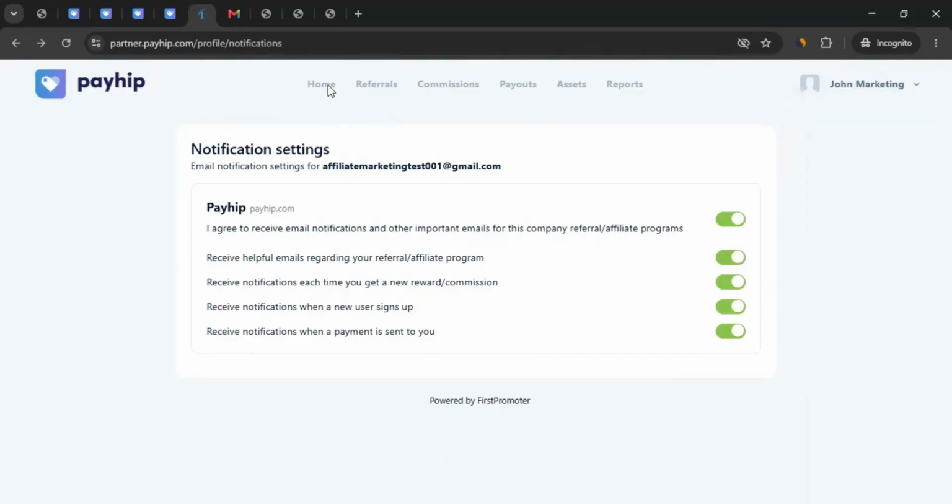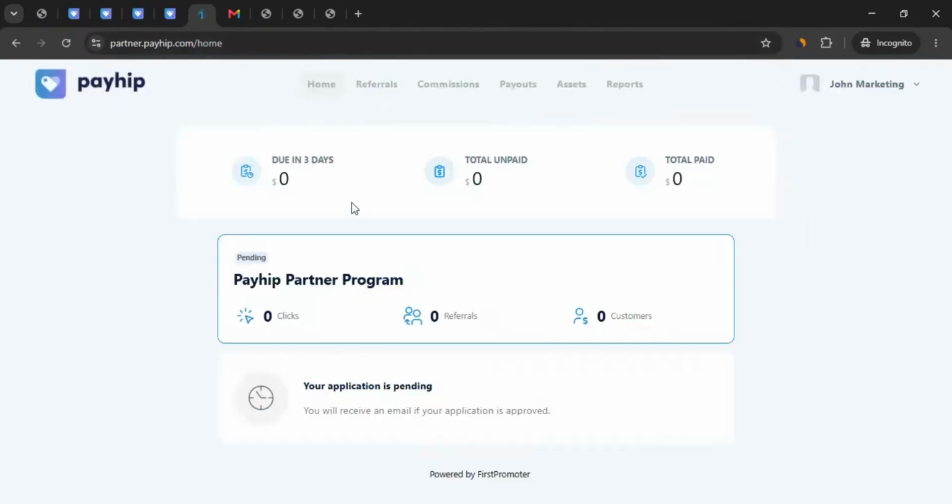Now let's go back to the home section, but as you can see, nothing from here is clickable. So what I'll do, I'll directly go to partner.payhip.com. It will take me to the home page, and over here you would be able to see very limited details. And you can see your application is pending. You'll receive an email if your application is approved.